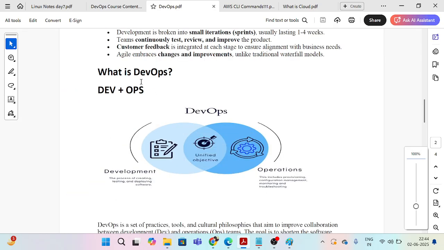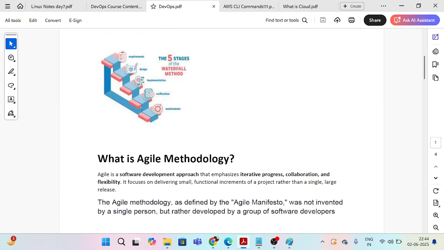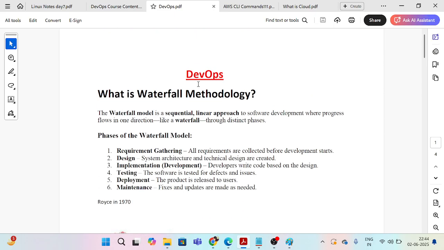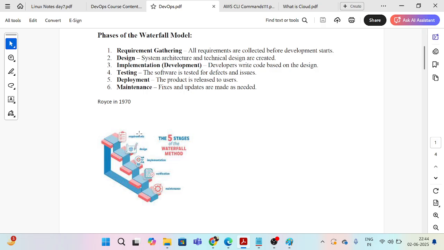DevOps is not a tool, it is a methodology. In this methodology, we have tools, and we use each tool for each requirement. Before DevOps came to the market, the waterfall methodology was there. The waterfall methodology was invented in 1970. We know how a waterfall falls from top to bottom.